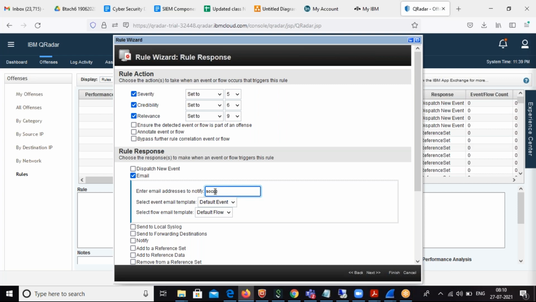Meaning whoever is part of the SOC, those particular team members will receive this event or incident or offense. Okay. For example, TCS.com. There are multiple options. Rule response is dispatch event, that is one type of option. Email is one of the options.